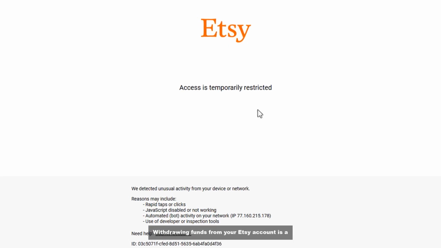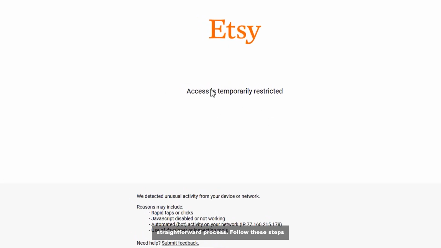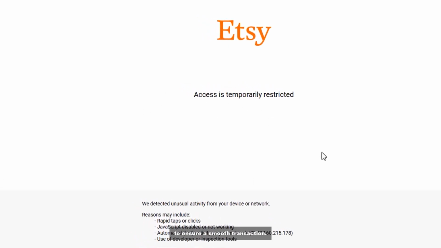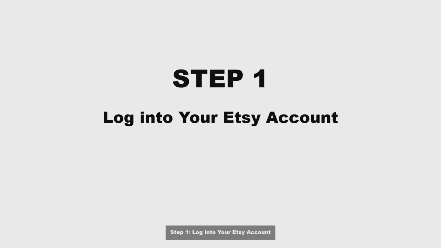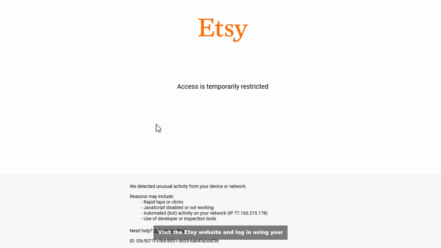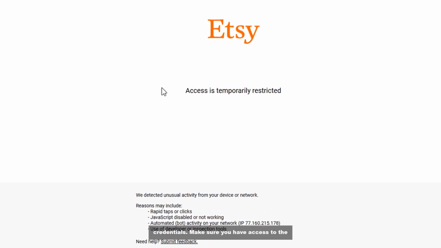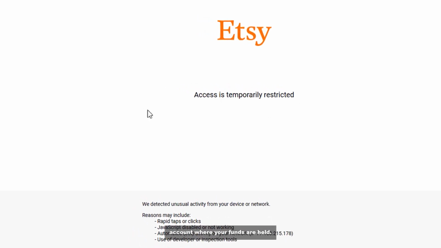Withdrawing funds from your Etsy account is a straightforward process. Follow these steps to ensure a smooth transaction. Step 1. Log into your Etsy account. Visit the Etsy website and log in using your credentials. Make sure you have access to the account where your funds are held.